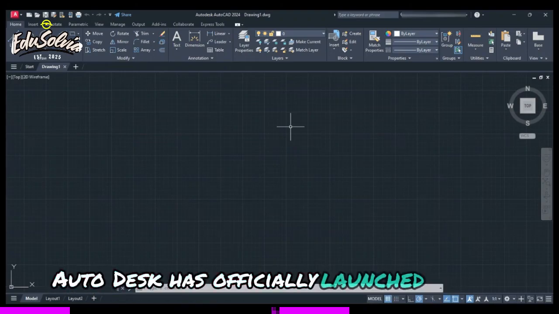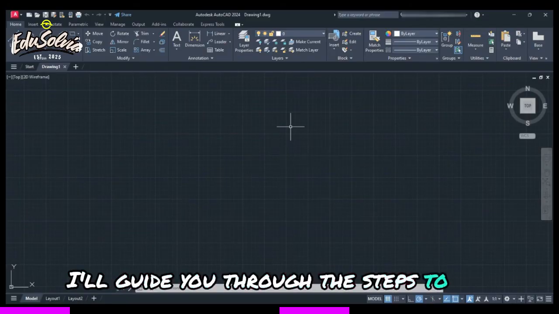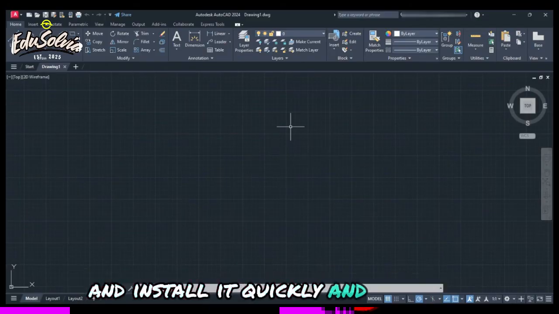Autodesk has officially launched the latest AutoCAD 2025 version. In this video, I'll guide you through the steps to download and install it quickly and easily.